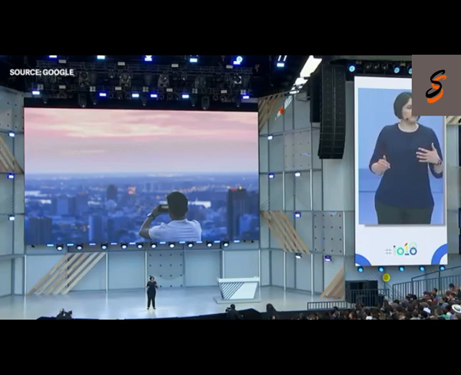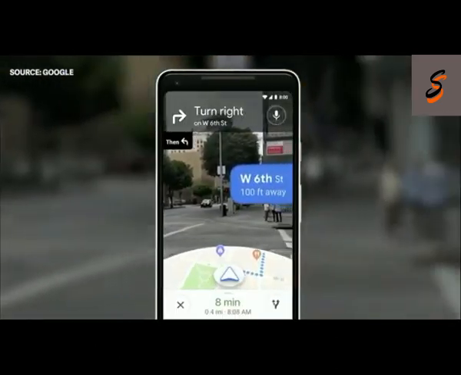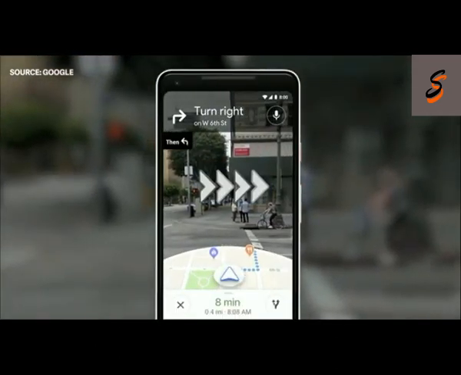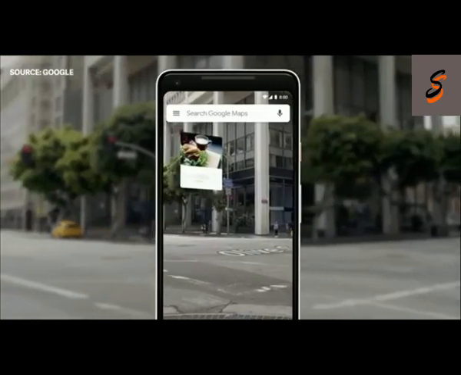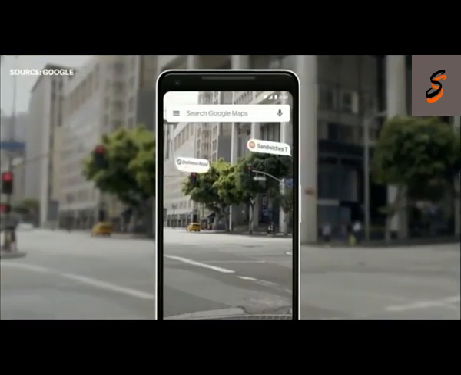Questions like, where am I going? Or what's that in front of me? Our teams have been working really hard to combine the power of the camera, the computer vision, with street view and maps to reimagine walking navigation. You can start to see nearby places, so you see what's around you.